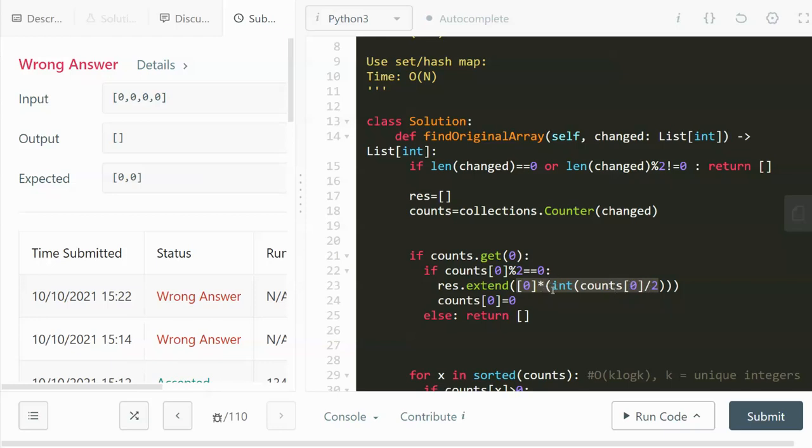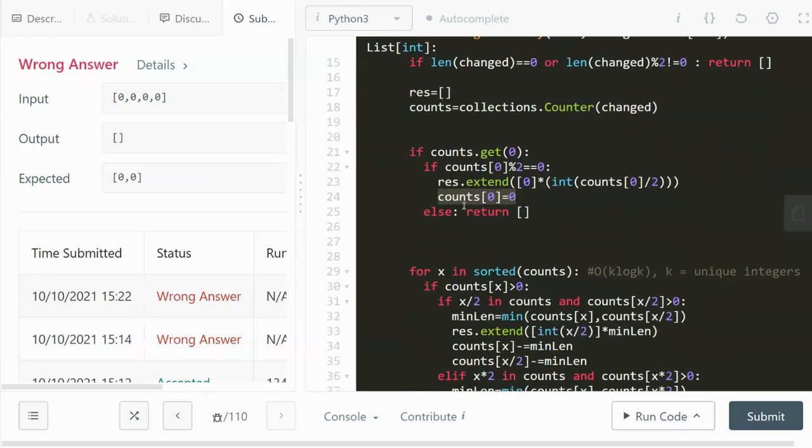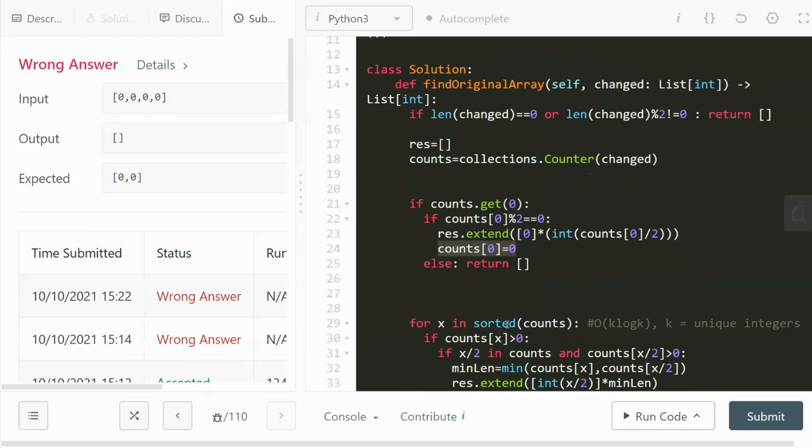So we can take the total number of zeros divided by 2, again pairs, and we take the integer of it, because we have to clone the 0, and then extend the result. And after we've done the work, we just zero out the count, so we don't have to worry about them in the rest.